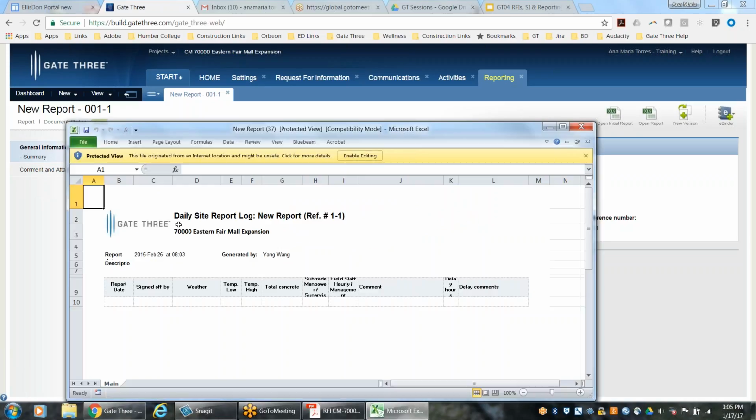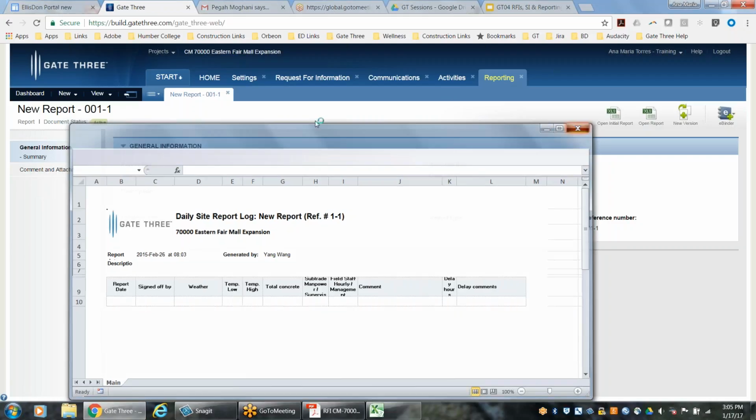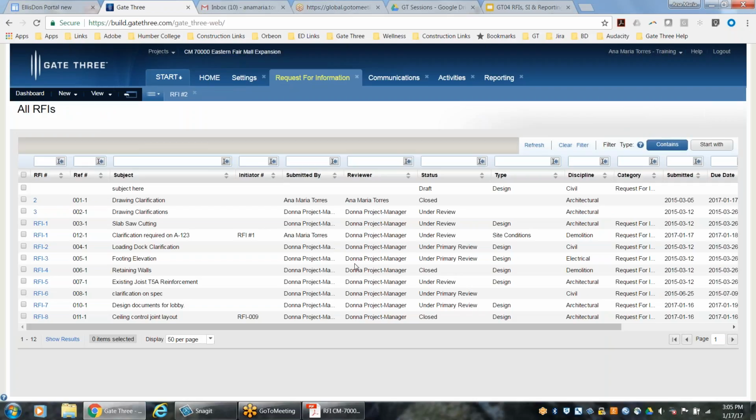So this is just an example of daily site report. If I had the RFI one, it would kind of look like this as well, but up at the top it would just say RFI report log and list all of my RFIs from that view, from the All RFI view. Okay? Any questions, comments, feedback, concerns?